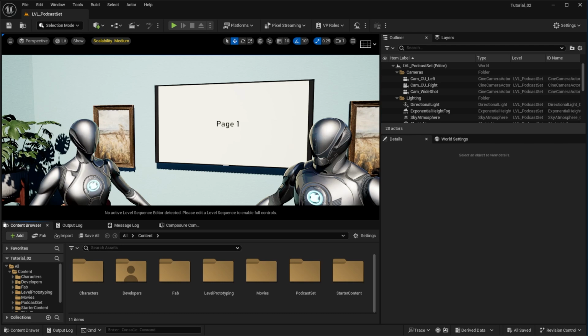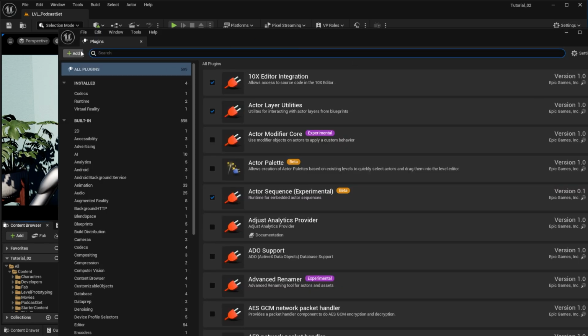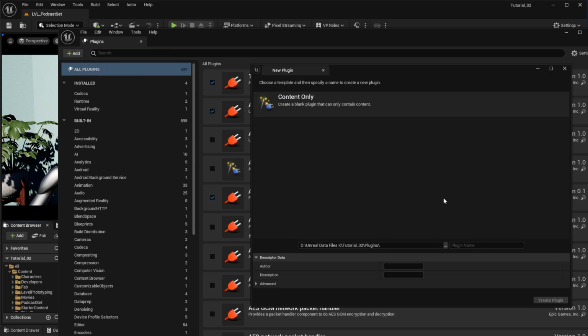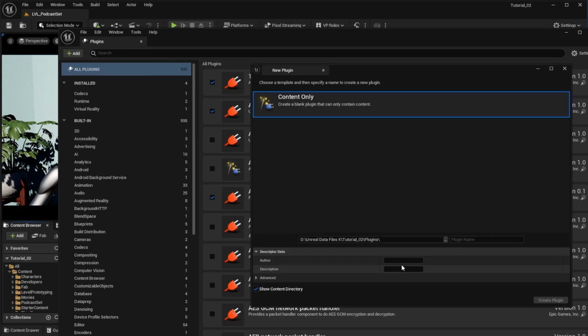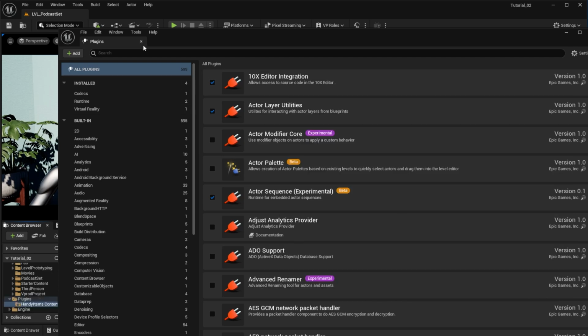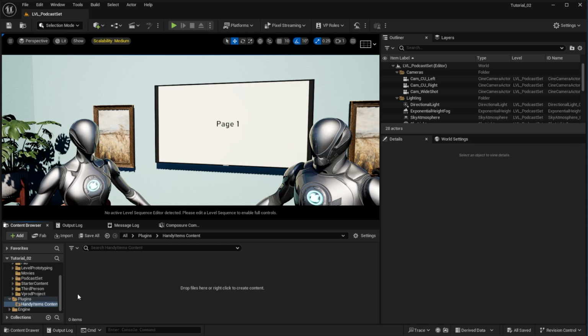So what we'll do now is create a plugin with some assets from this project, grab something from a second project, and then bring it all into a third project. So first up, let's go to the plugins window, and I want to add a content-only plugin, and I'm going to call it Handy Items, and I'm the author. Create plugin, close, and then you're going to notice here you should have Plugins, Handy Items, Content.